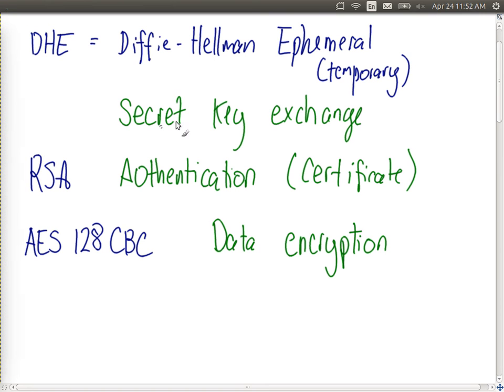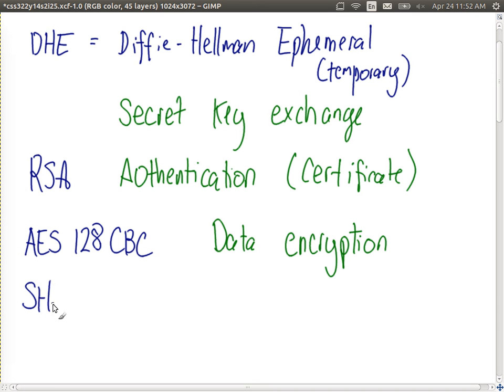The last thing, some of those steps require a hash function or a MAC function in particular. We use SHA, a hash algorithm, and that is actually used with HMAC.